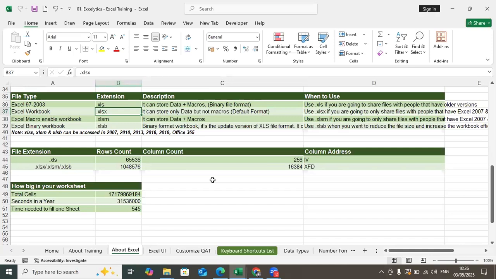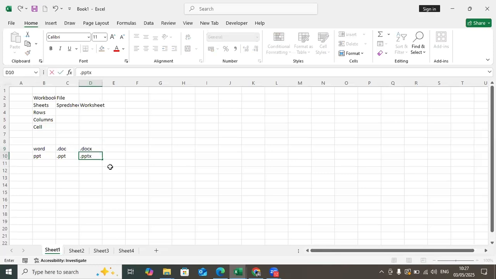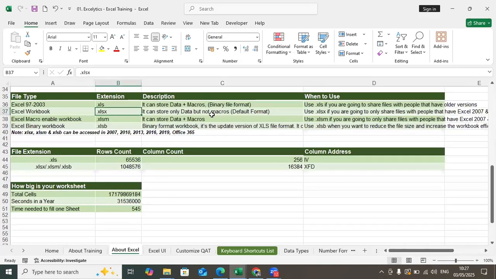In fact, when we used MS Word and MS PowerPoint, they used to be saved as .DOC and .PPT. But today, since everything is upgraded, we are using DOCX. So everywhere there is an X at the end. That denotes that we are not using the older version anymore. So as I said, the Excel workbook that we are using on a daily basis is XLSX.